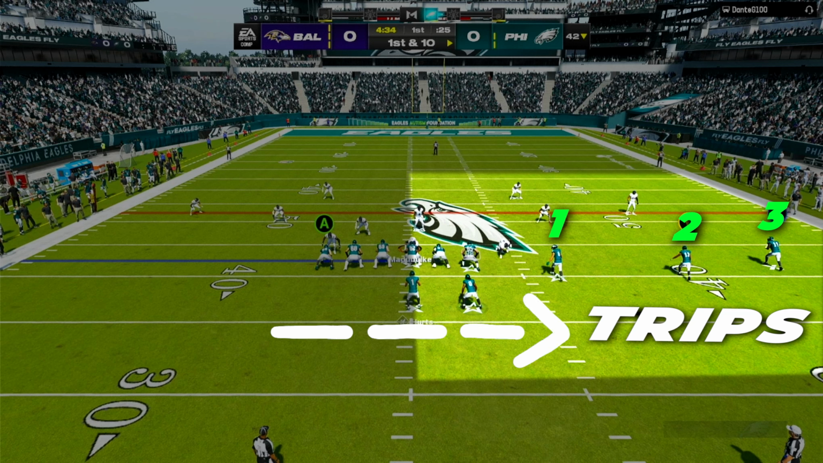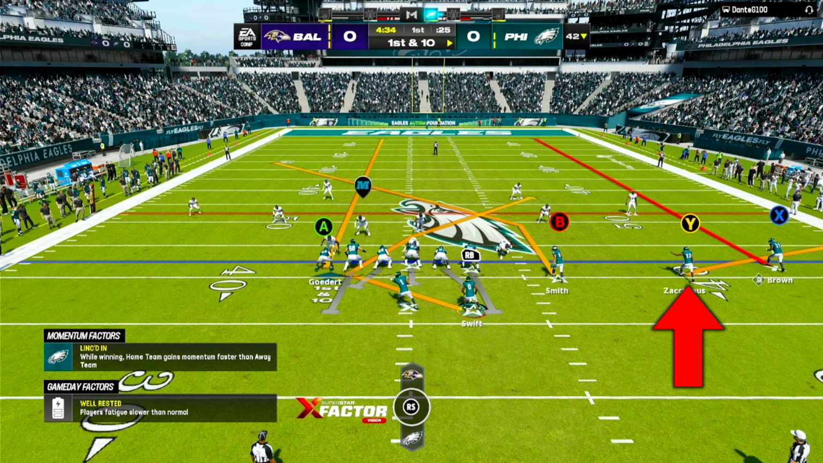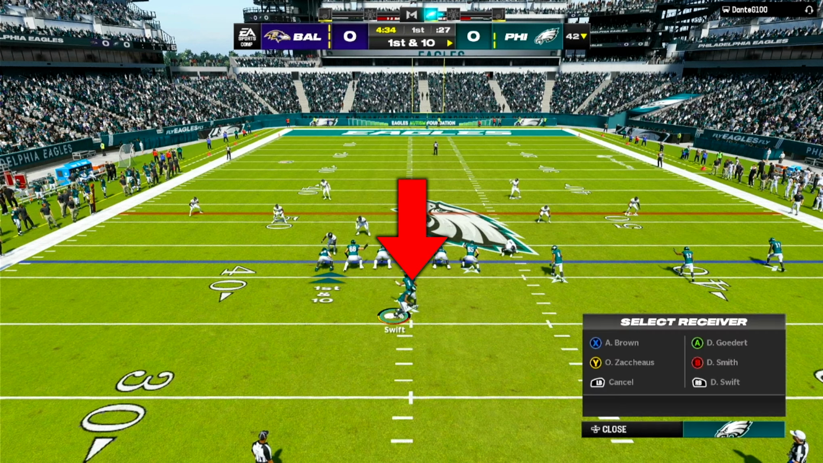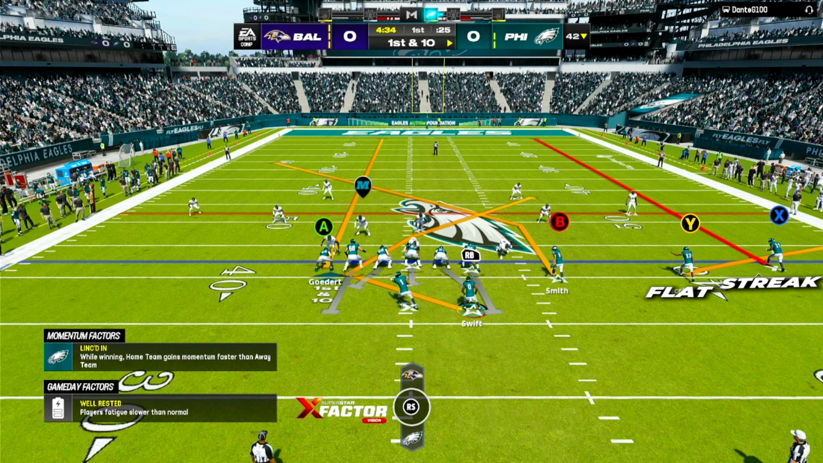To beat this, put the trip side on the far side of the field and put the outside receiver on the right on a streak, leave the middle receiver on a flat, and the inside receiver on a post. Then put the tight end on the left on a streak and motion the running back to the trip side. This will create a flood concept with a streak, flat, and an inverted Texas route used as a corner.